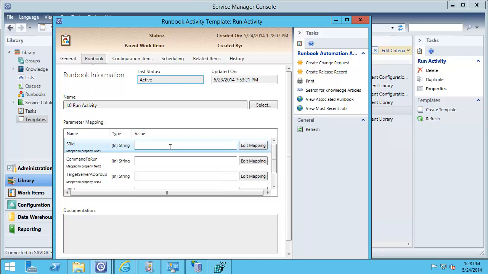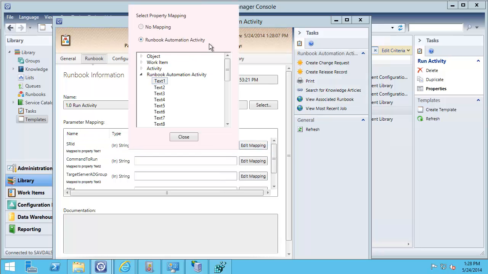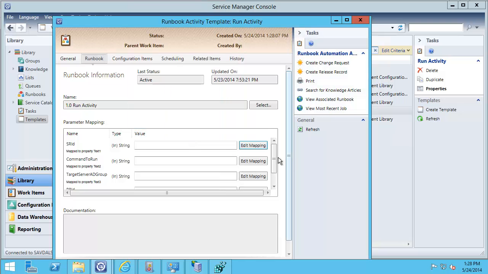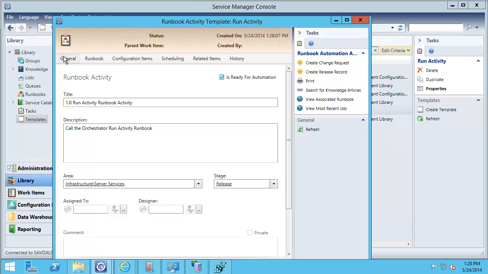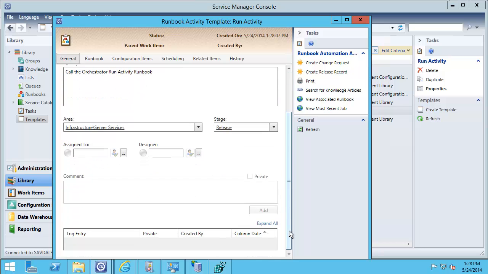Now, there's things to do in here. So for the service record ID, you can go in and add things. These are the 4 fields it's expecting, but I'm not actually going to configure these yet. We're going to do that in the next stage. But you see I have the runbook ID. It knows the parameters it's expecting, but I'm not going to change it in here. And that's really all you have to do when you create that runbook activity. All I need to make sure is I check that it is ready for automation. I give it a description, an area, set the release, and I'm good to go.